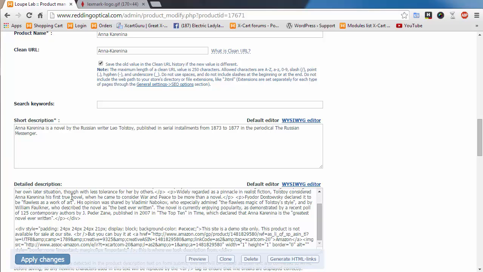You don't have to put the detailed description, but you do have to put the short description. And as it sounds, it's a short description. Different templates make use of the short description in different ways. You might see the short description on the category page. Your template might never use the short description.